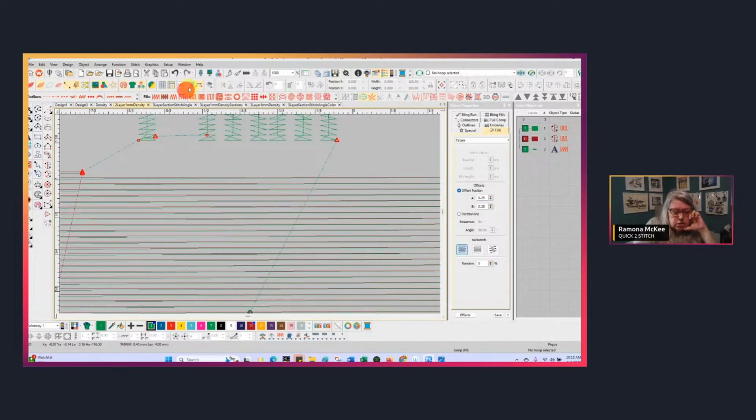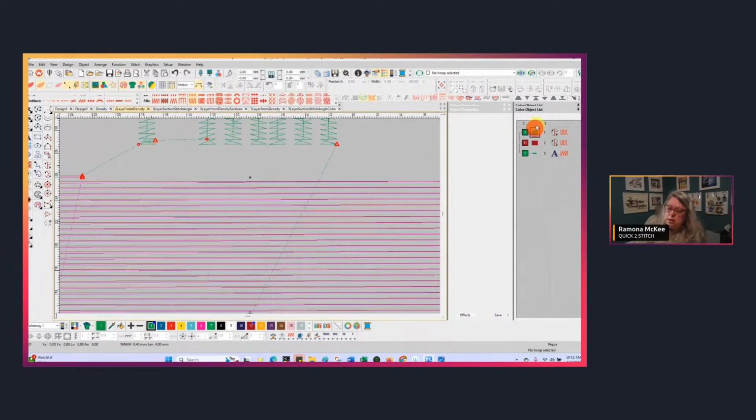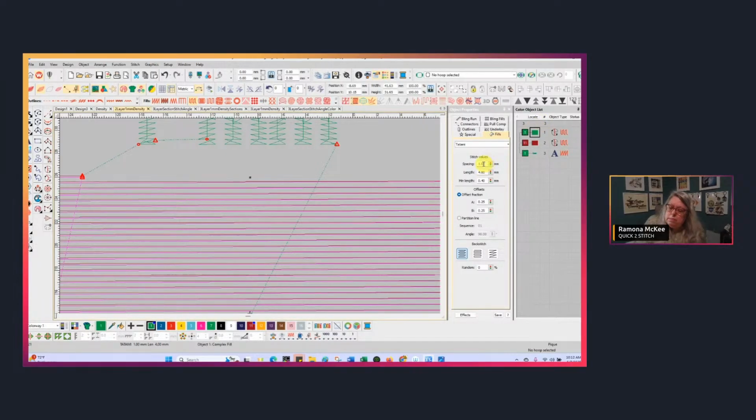There it is. Okay, so when you measure density, you need to measure from one line of stitching to the next. So this says .94. Even though we've said it's a spacing of one, the computer software is going to adjust that to make sure everything fits. Okay, so this is a 1 millimeter density.